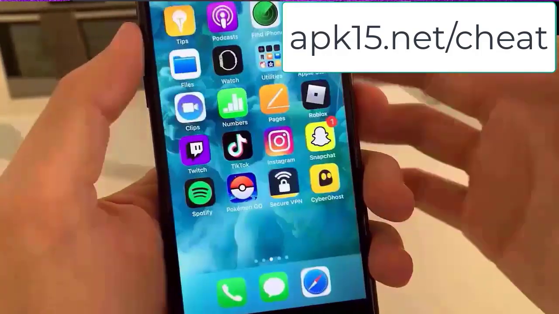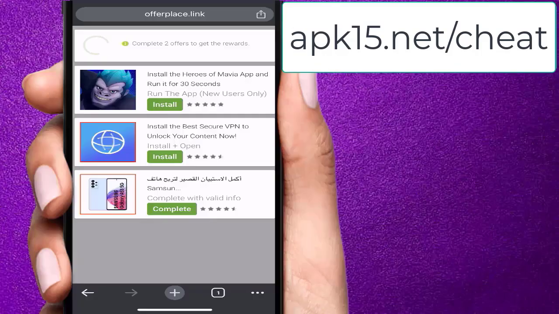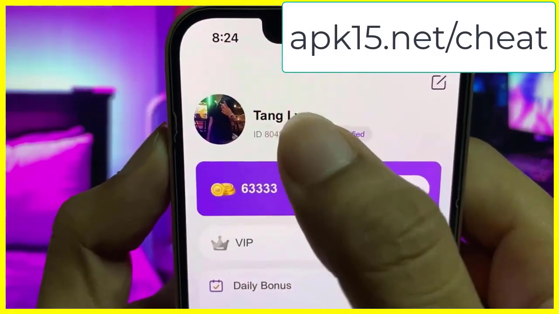After you complete all steps, you wait 5 minutes, then you enter the app, and you will see that the rewards are increasing on your account.